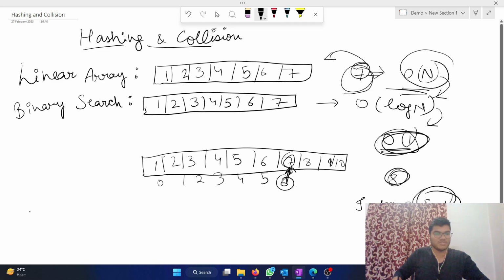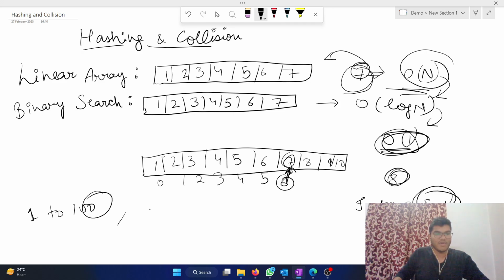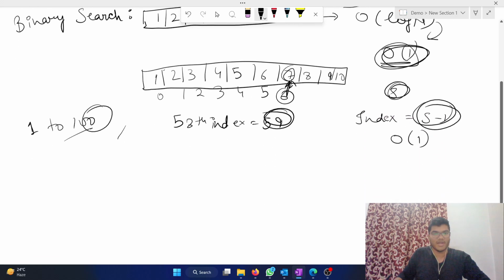For example, say we have numbers from 1 to 100 and we want to search for 59. Then we declare an array from 1 to 100, and 59 will be present at the 58th index. The 58th index will be equal to 59.